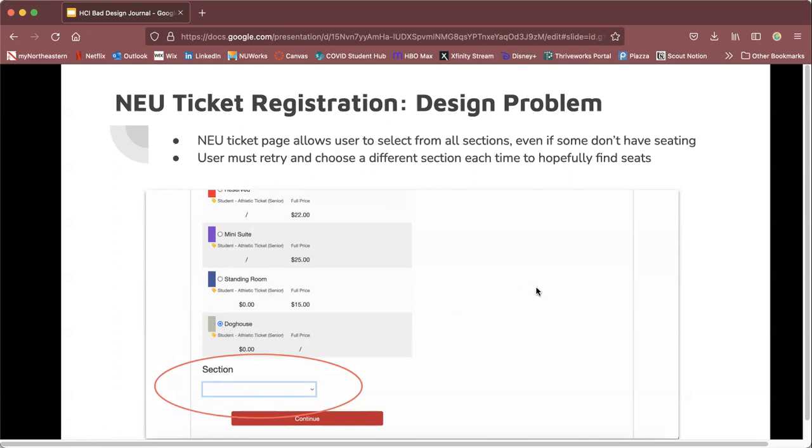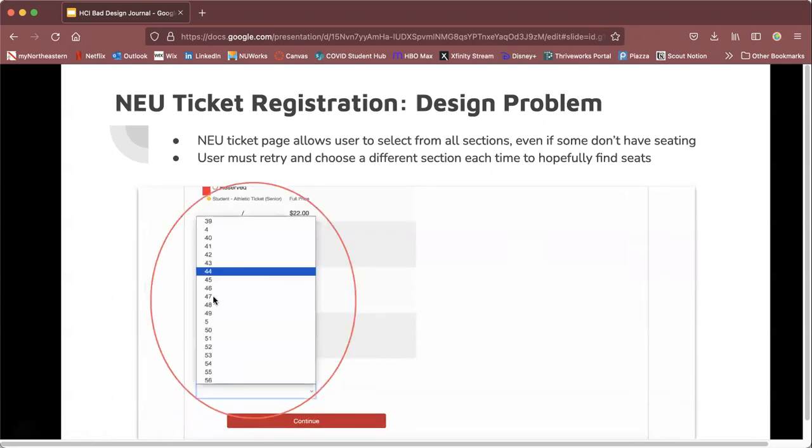And then underneath this section, it directs the user to choose from a drop-down menu of available sections where they would like to be placed. So for example, doghouse sections tend to be in the range of 40 to 45, while the mini suite sections may be sections 2 or 3. And so then when you open up this drop-down menu, it gives you an entire range of all the different sections to choose from, and the user assumes that all of these sections have available seating.